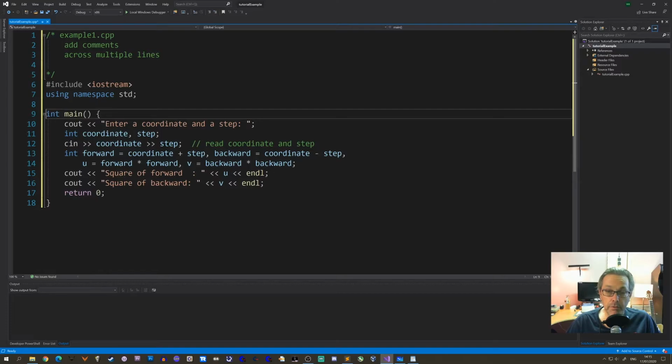As you can see, we have our main function again, and we have some statements here, and at the end, we return 0 to whoever called us. Now, if I concentrate on these lines here, and the one here, this is where we declare the use of two variables called coordinate and step. And we're making them of the type int, which is short for integer or whole numbers.